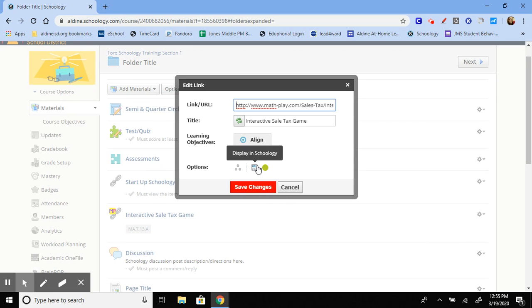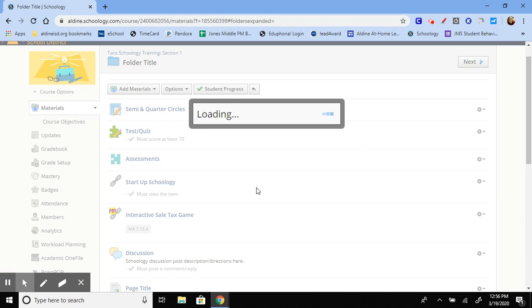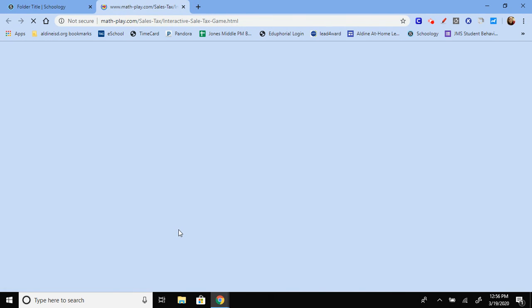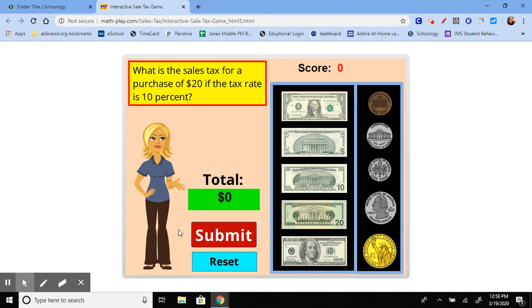this little newspaper that says ABC is the default setting to display in Schoology. So that'll open up the link still within Schoology. If you turn that off and save, then anytime the link title is clicked on, it will automatically open it in a new tab, which will eliminate some extra clicking.